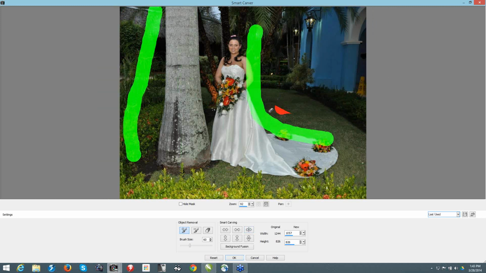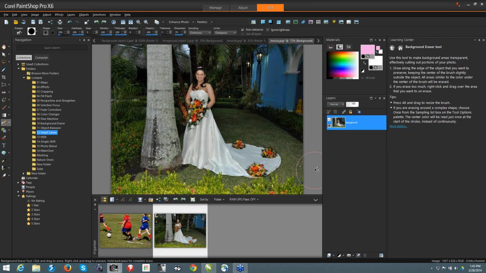Sometimes if there's a bit of a background issue, I can click on Background Fusion. It will fix that. I'll click OK, and it's now returned me back into PaintShop Pro, where I can see my image. Tree's gone. I don't have an issue in here. I don't have my balloons there either. Any questions on that one?